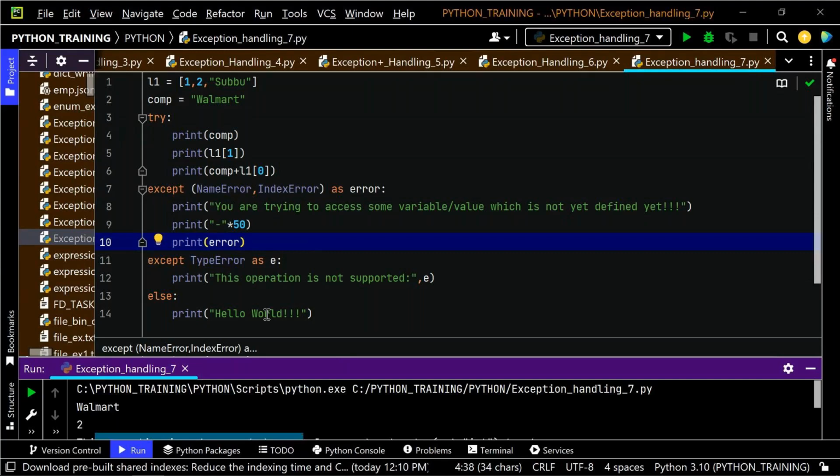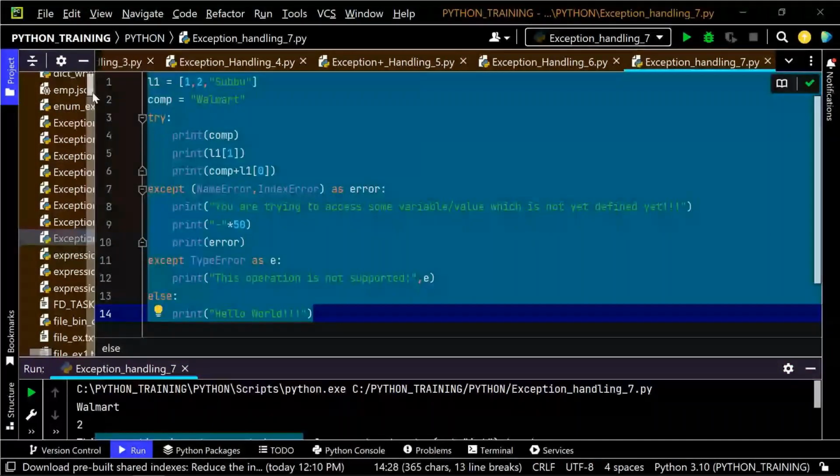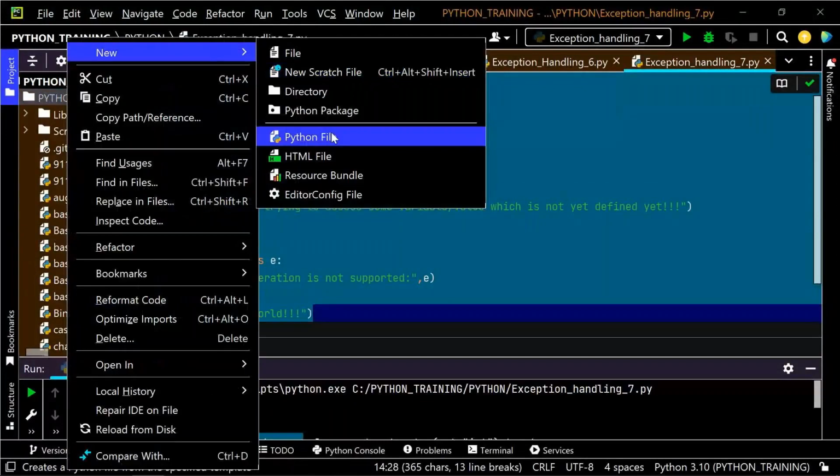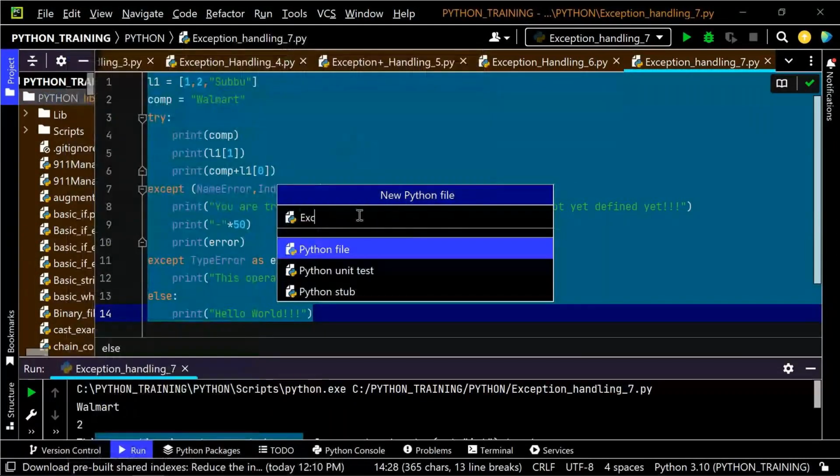So this is the use case of the else block, with try, except, and else. Now I am going to give you one more example, that is try, except, else, and finally. So when is the finally block going to be executed? The same program, but we'll do it differently to understand when the finally block will be executed.